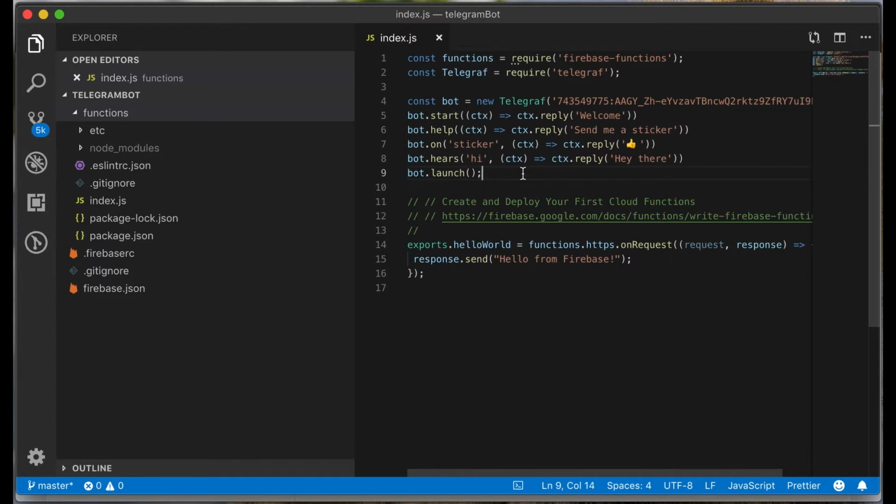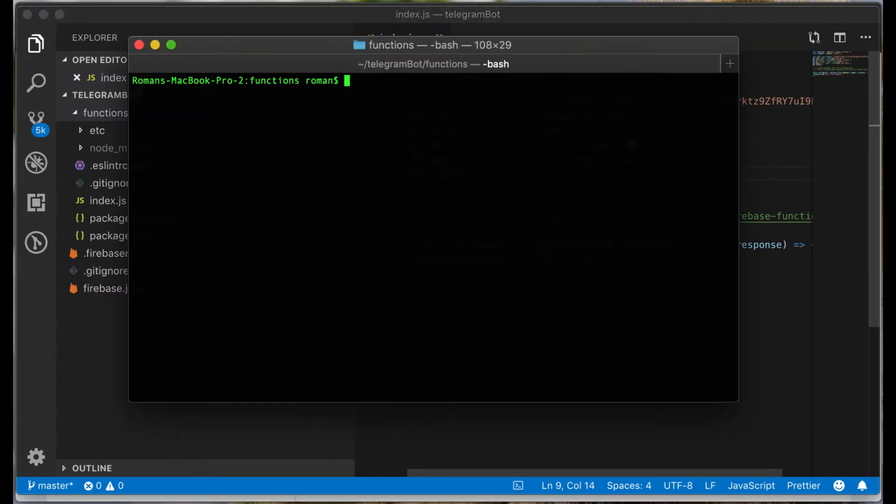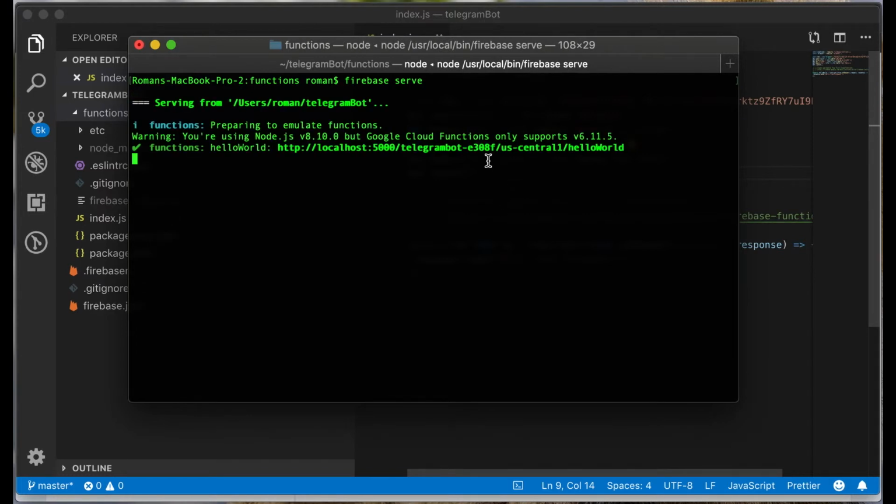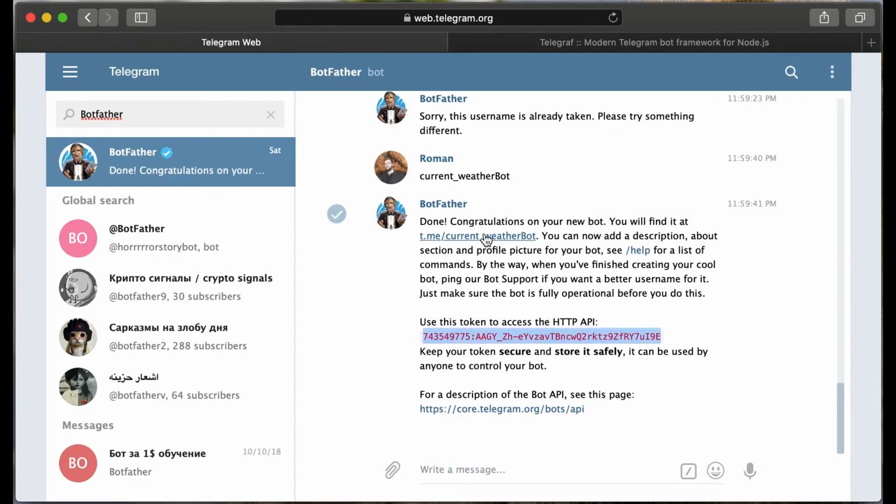Okay, let's start this bot locally and try it in Telegram. Open the terminal and run again, firebase serve. Okay, let's test our bot in Telegram. Open the Telegram application again and try to open our current weather bot.